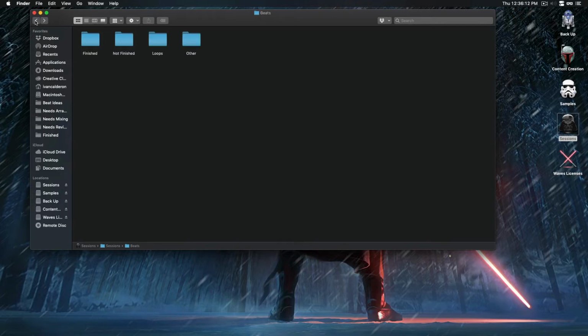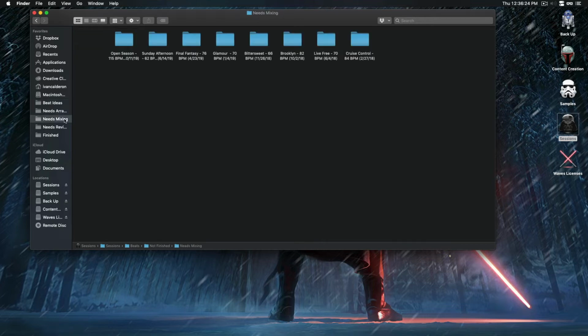Now, one last thing, I don't know how this works on PC, but at least on Mac, you can always put shortcuts to folders in the sidebar here, which makes it really easy for me to transition between beats. So I can just click on here, go to Beat Ideas, Needs Arranging, so on and so forth. And it also makes it really easy for me to drag folders and songs over to the next step of my process. So that essentially is the workflow, the process for my beats.